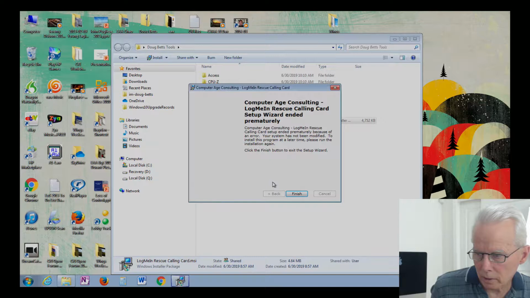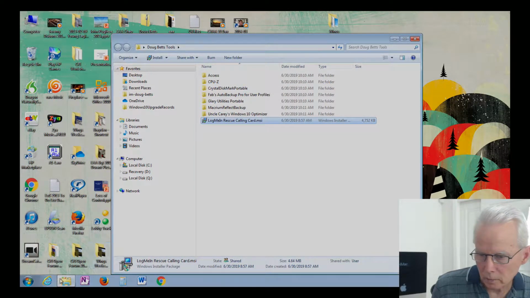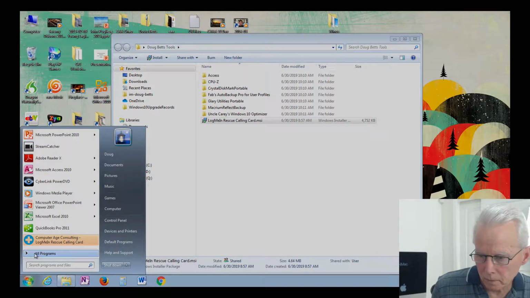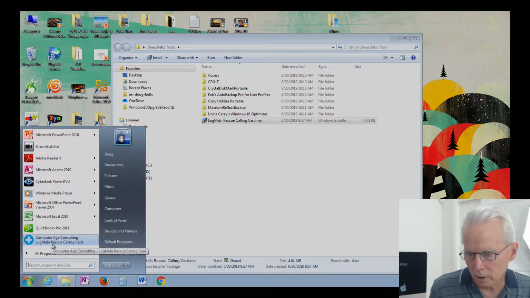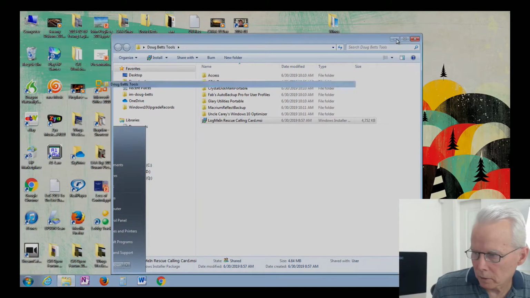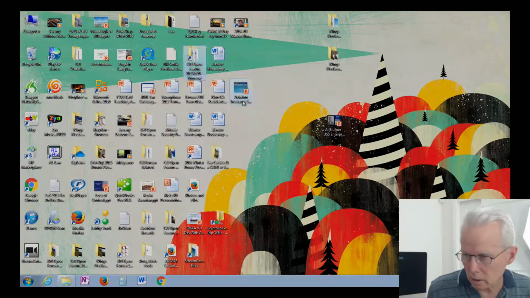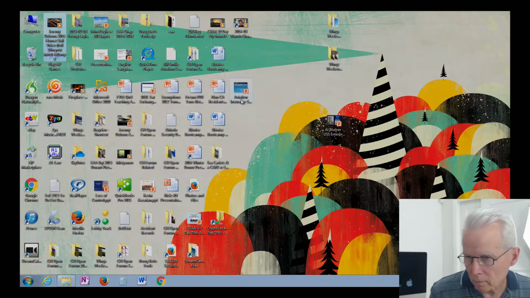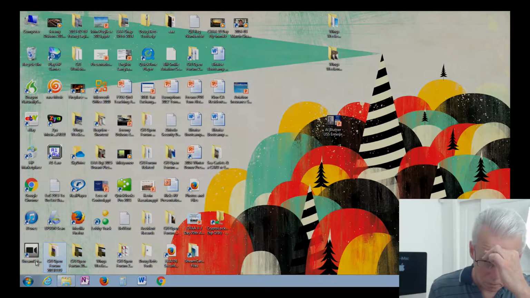Specified account already exists, and it ended prematurely. I'm going to go look at the Programs menu, and there's Computer Age Consulting LogMeIn Rescue Calling Card. Okay, so it starts with a C. Let's minimize that window and look for a C on the desktop. It's not on the desktop, so it's on the Program menu.